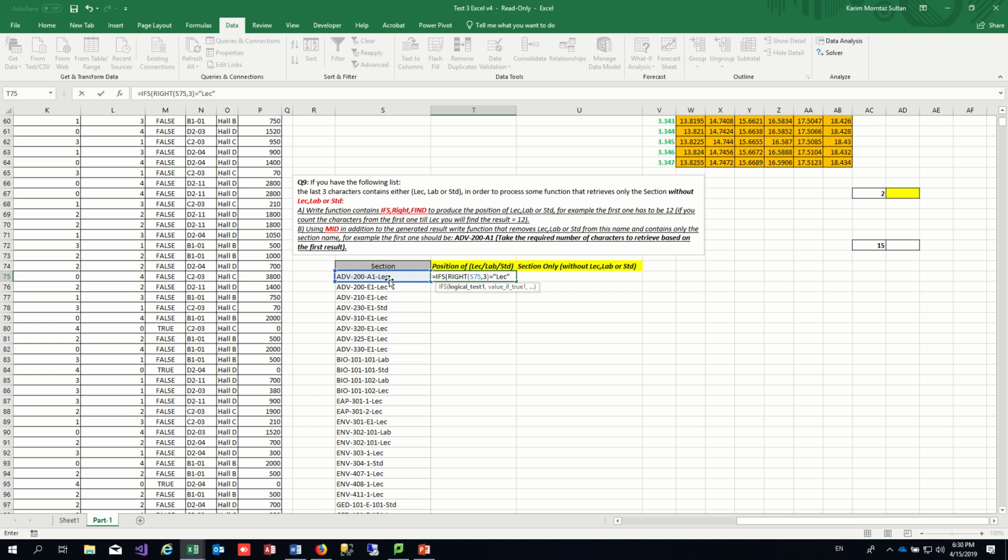If the RIGHT section equals LEC, then what? Comma. Now let us apply the FIND function. FIND, open bracket. Find what? Find LEC, where within this text, comma, starting from number 1. So we have done with the first option.